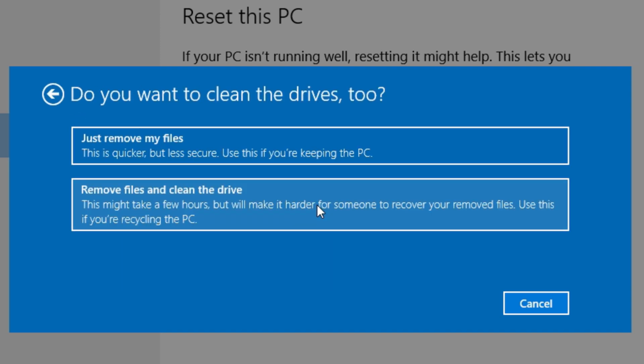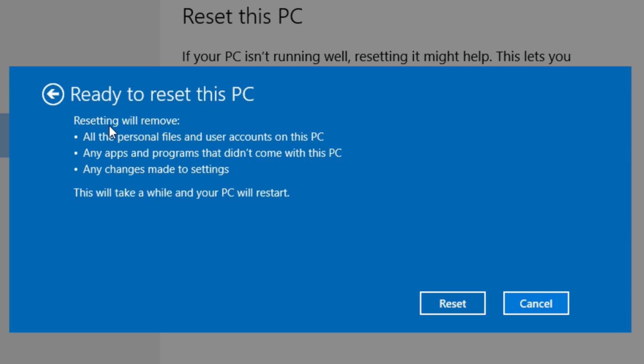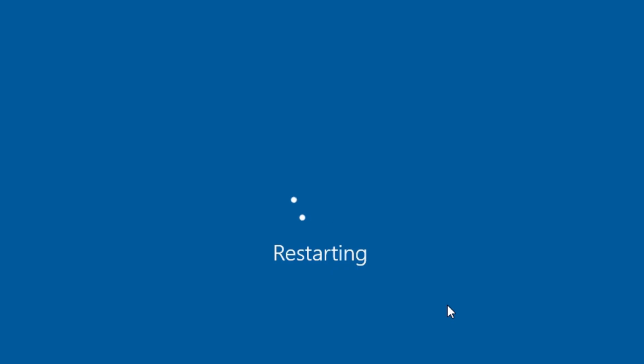You'll be given two other options that say just remove my files or remove files and clean the drive. If by preference you want to do the other one, let's press this one. Now what you can do right here is read off this little information list and then press reset. And then from there you're going to go through the process of resetting your computer back to the factory settings of Windows 10 and have a clean slate. So what you can do right now is just press reset and we'll get started.